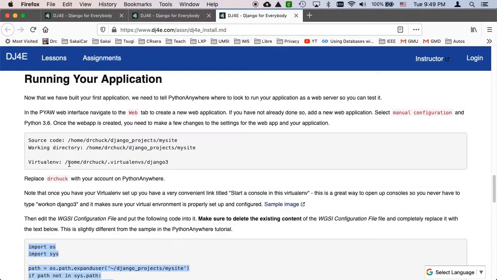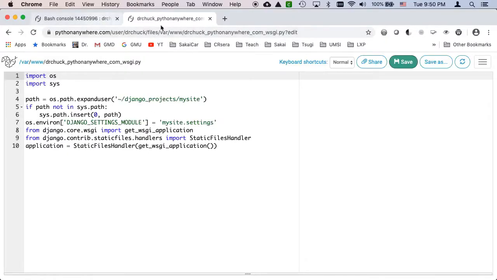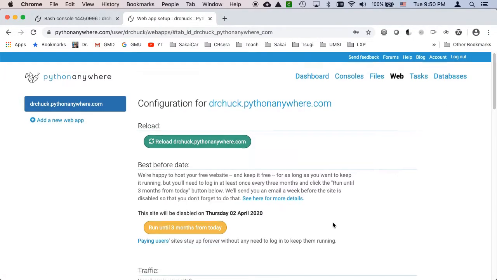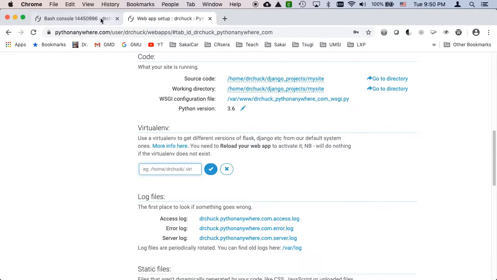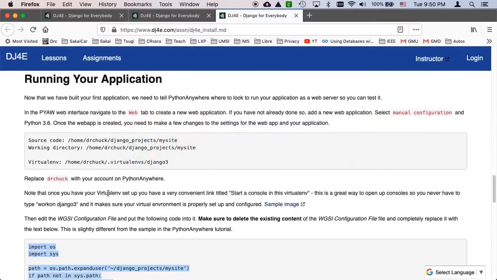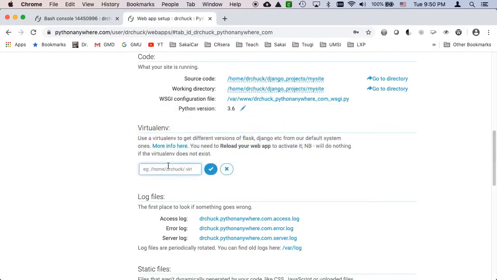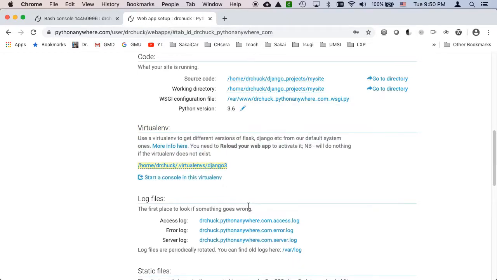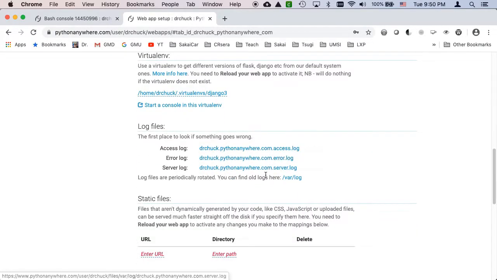And then we also have to set the virtual environment in this web tab. Got to go back to the web tab. We've got to set this virtual environment. You've got to change the name of it. Don't do the same as me. This is for my virtual environment. So it checks, yep, there's a good virtual environment. So you've got to have this source code, working directory, WSGI configuration file, and virtual environment set properly. We'll come back to this. These are error logs.